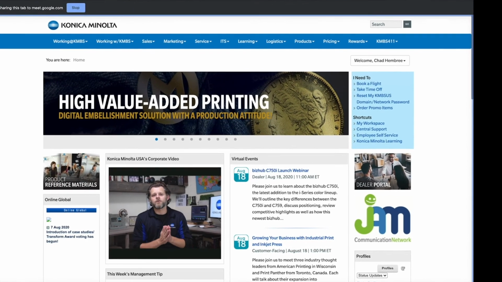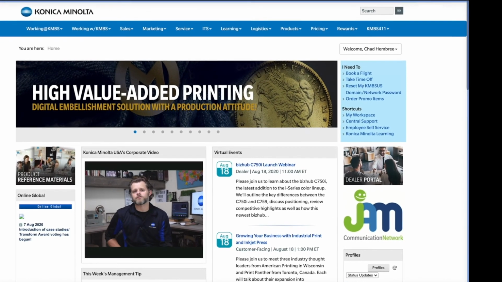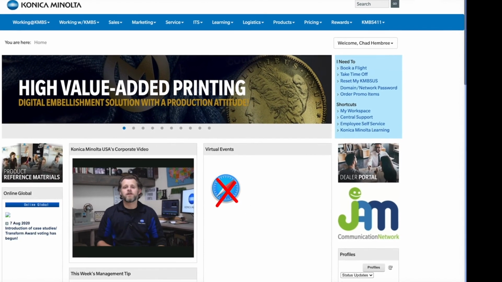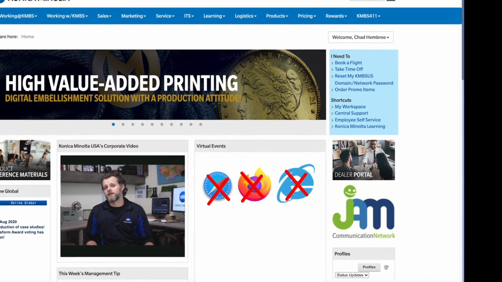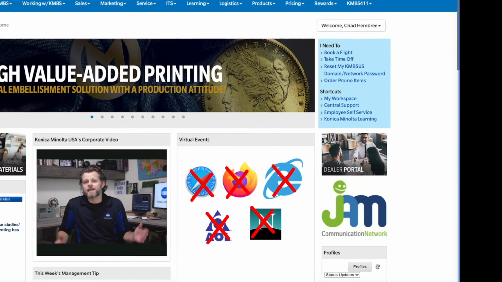One important thing to note is that this function is only available in the Google Chrome web browser, so that means no Safari, no Firefox, no Internet Explorer, or for some weirdos that might even mean AOL or Netscape.